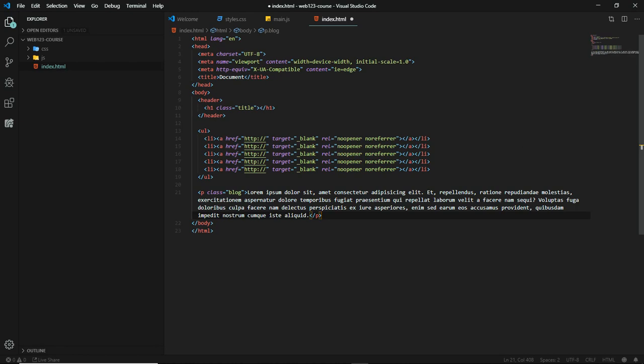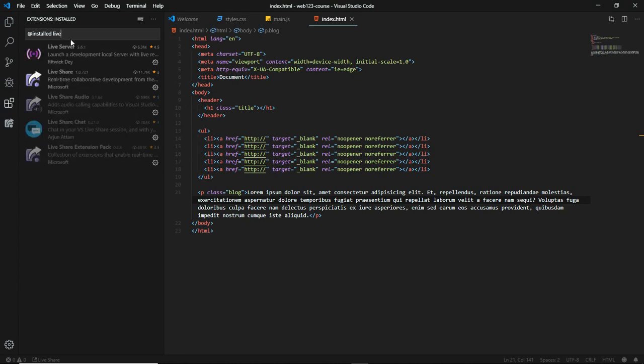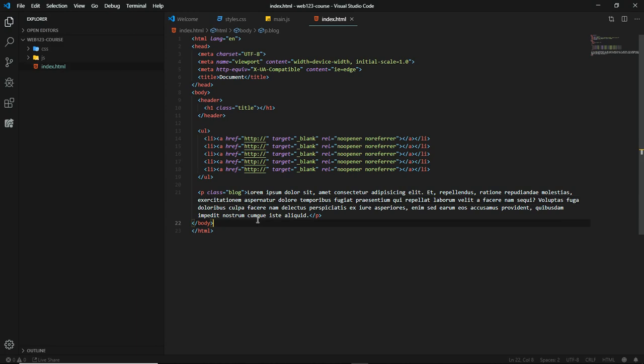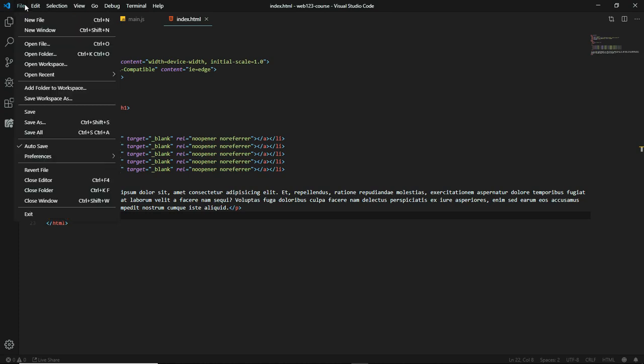The next extension that I want to go over is called Live Server. It looks like this. It's got this purple icon. When you're using Live Server, it spins up a local host that allows you to view your project as you're going along, and it provides real-time updates to the page.